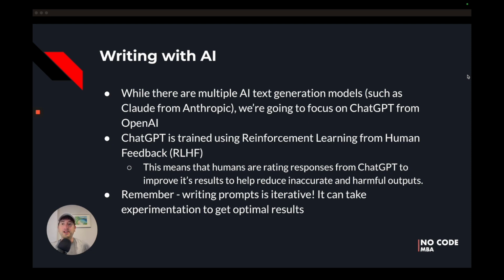ChatGPT, you could think of it as a large language model that OpenAI is improving using reinforcement learning from human feedback. What this means is that humans are rating responses from ChatGPT to improve its results to help reduce inaccurate and harmful outputs. This is really interesting to think about, and how these companies are building their large language models is they do a lot of training with machines to train the models on lots and lots of text from the internet. But reinforcement learning from human feedback is allowing these companies to refine their models and improve the output. So just something kind of cool to keep in mind there.